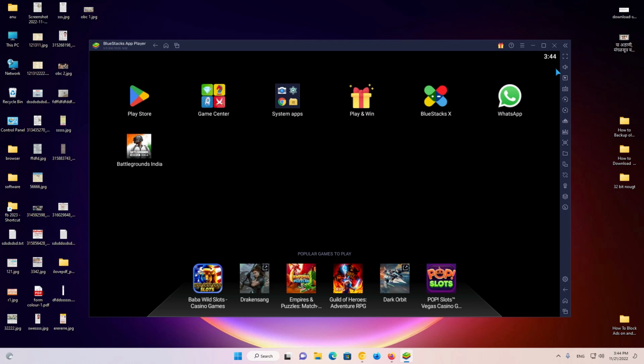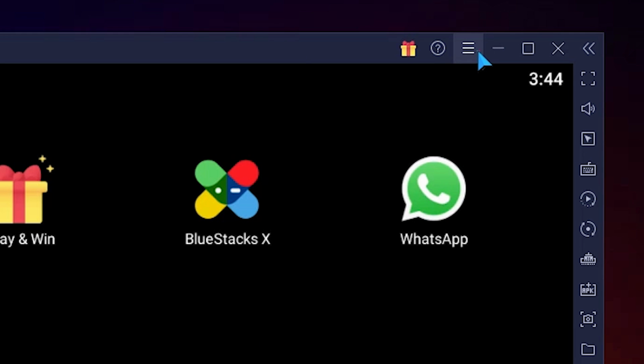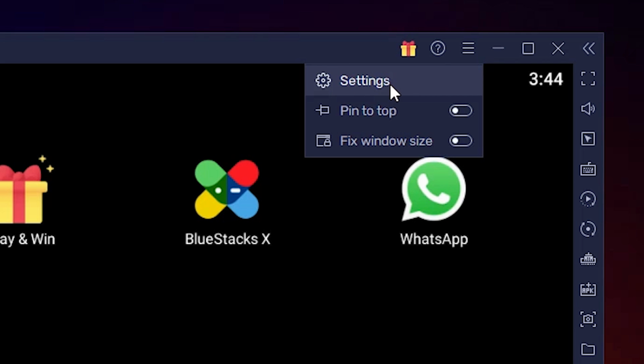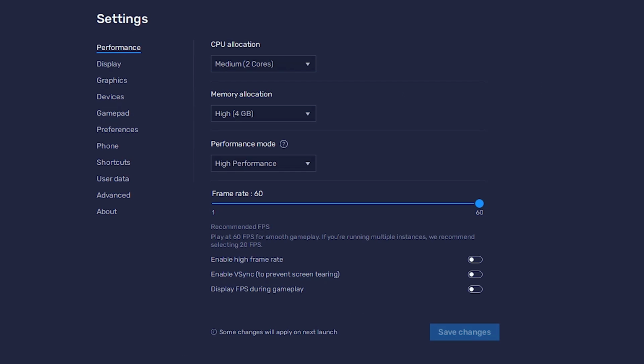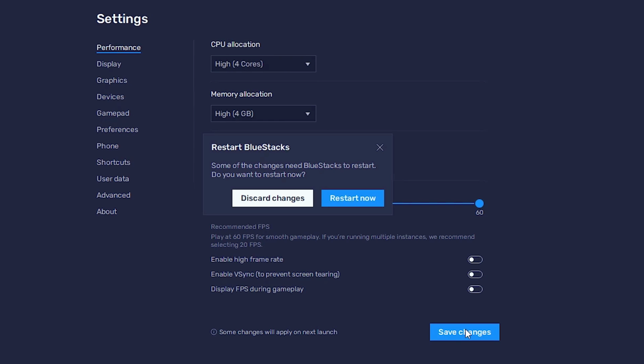First method is very simple. Just go to the menu here. Click on the menu, and here we find settings. Go to settings. In settings, here we find performance. Go to performance. Here we find CPU allocation. Click here and go to high, 4 cores. Select 4 cores, save changes, and restart now. Just restart our BlueStacks.